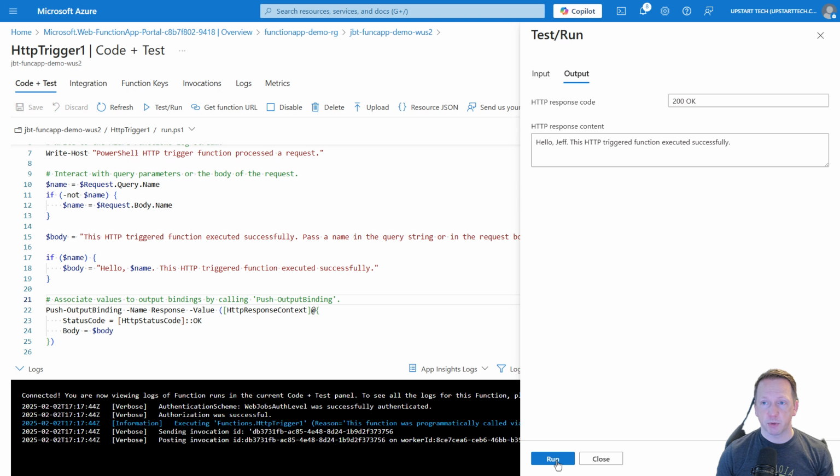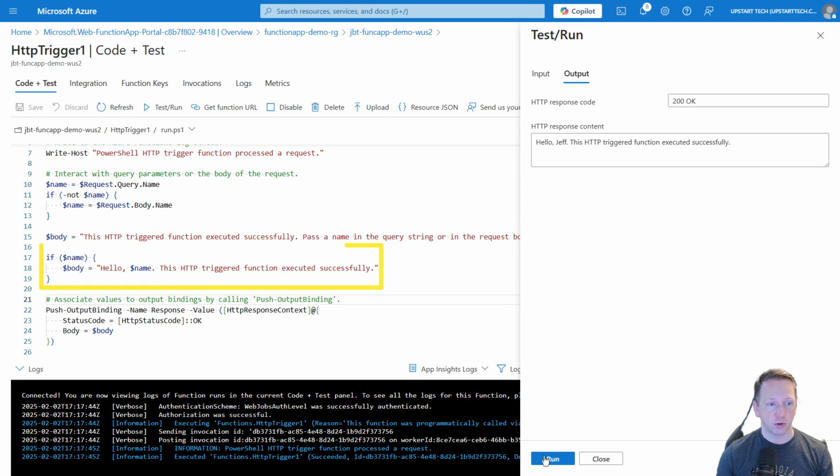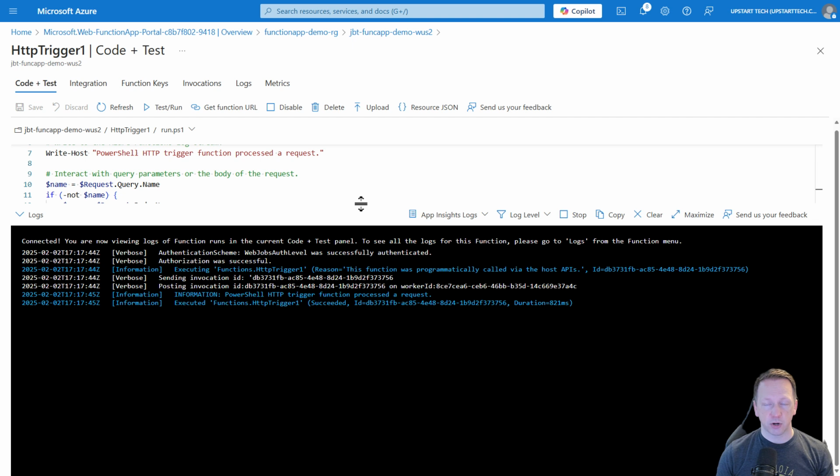Now we see our response code 200 OK means it completed successfully. Our response content, it says, hello, Jeff. This trigger function executed successfully. We see that over here on line 18 because we did pass in a value for name. Let me go ahead and close this. If we take a look at our App Insight Logs page here, we can see it authenticated successfully. And we see the things that it outputted here saying, the PowerShell HTTP trigger function processed a request. That's the same thing we see up here on line 7, and everything's good to go.